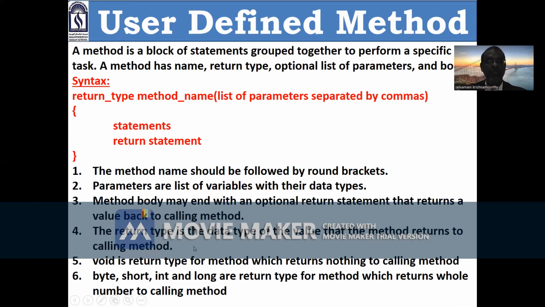So the return type is the data type of the value. Void is the return type for a method which returns nothing to the calling method. That means void means nothing. That you must understand. Byte, short, int, and long are return types for a method which returns a whole number to the calling method. Already at the very beginning we studied this under data types. Byte, short, int, long are for whole numbers.